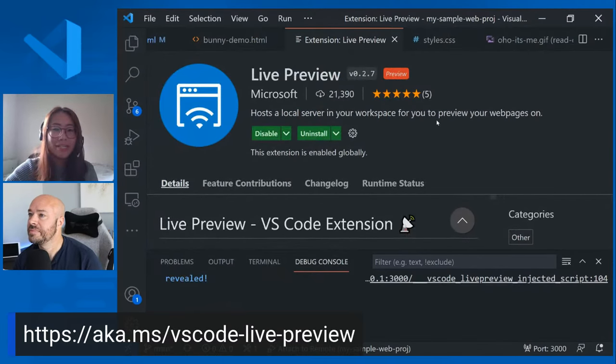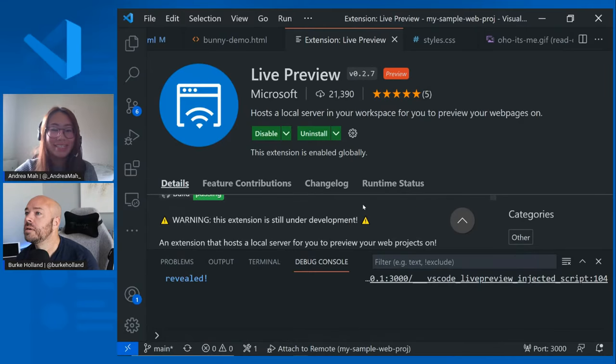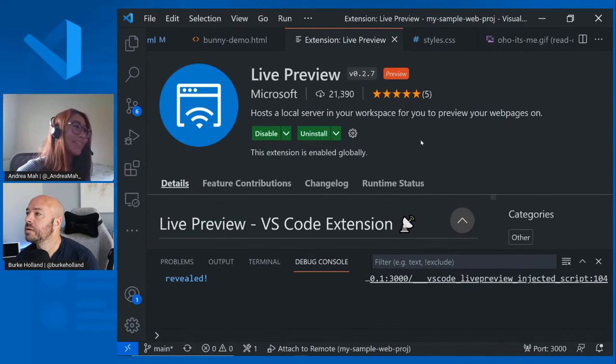Yeah, you can actually just use aka.ms/live-preview to get to it. But this is what it is. It's called Live Preview. It's from Microsoft. And yeah, we'll put up a link for it.